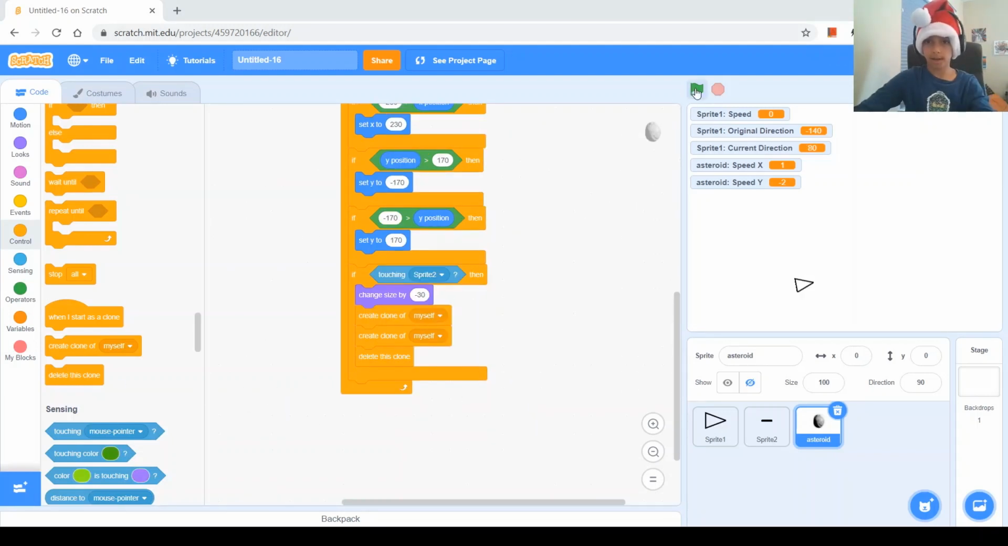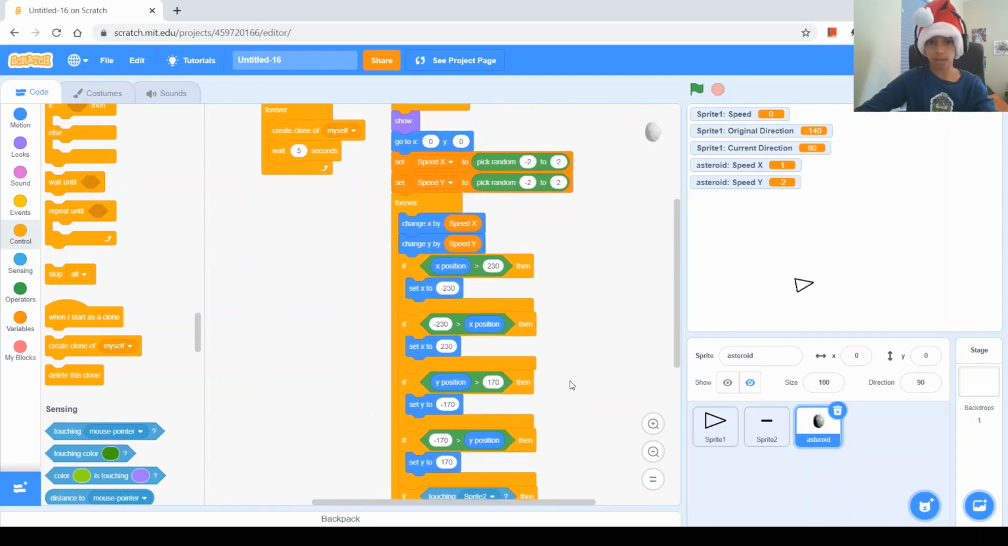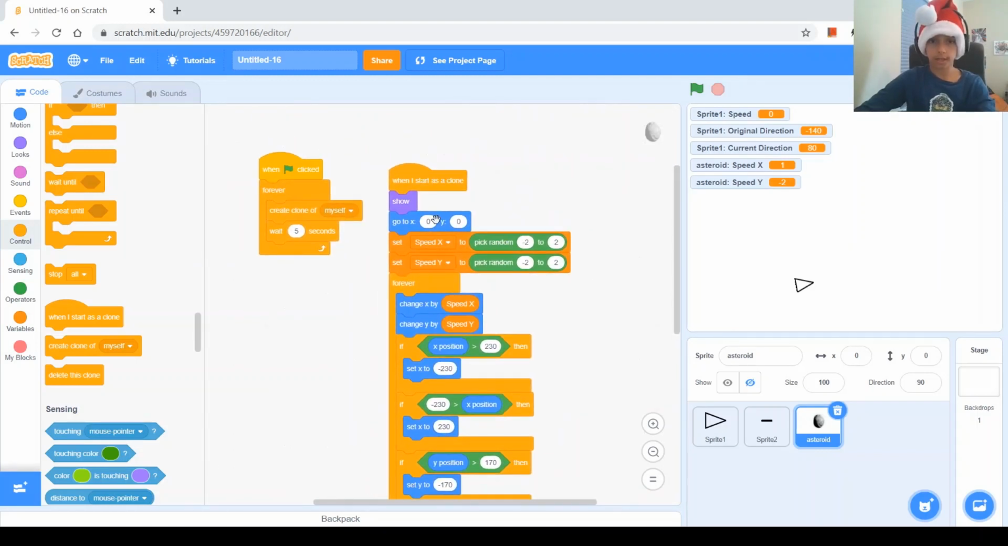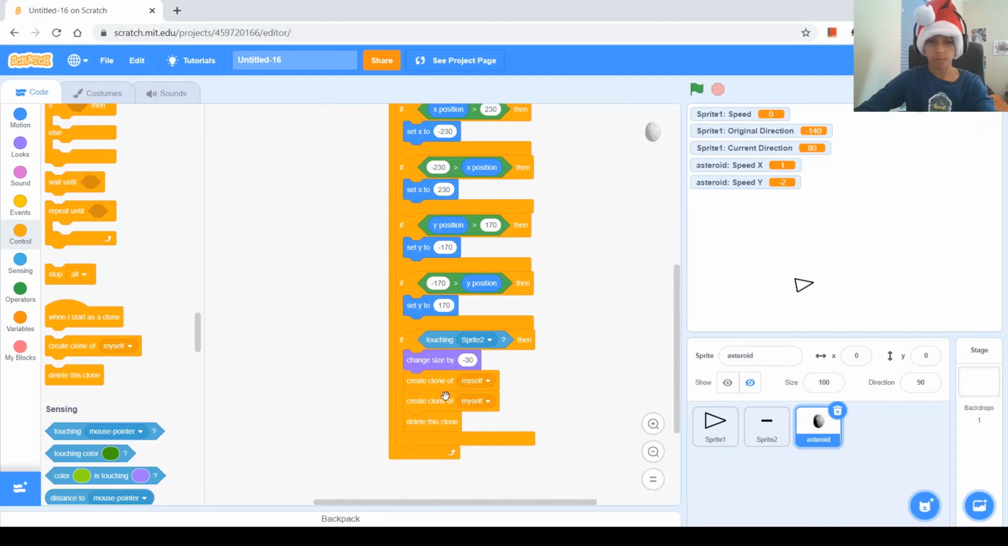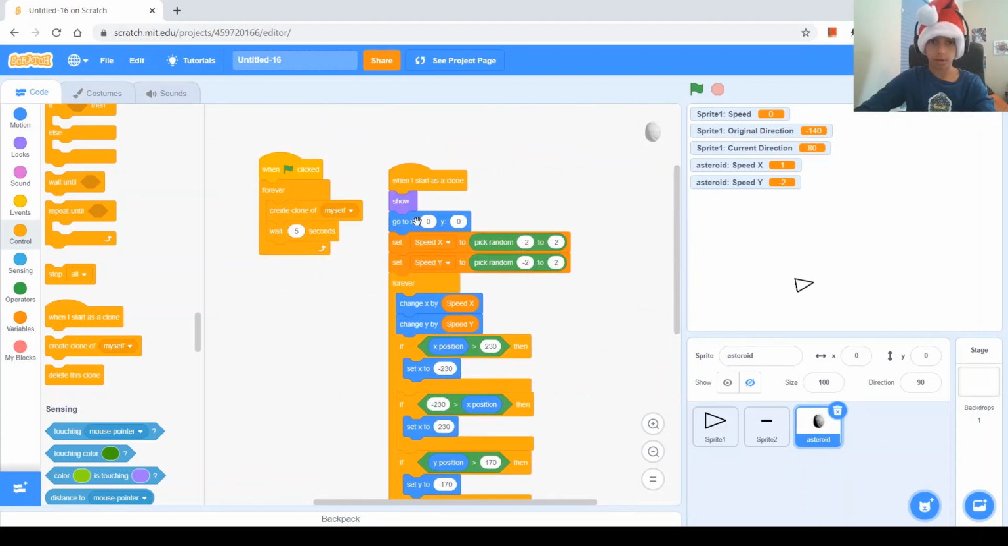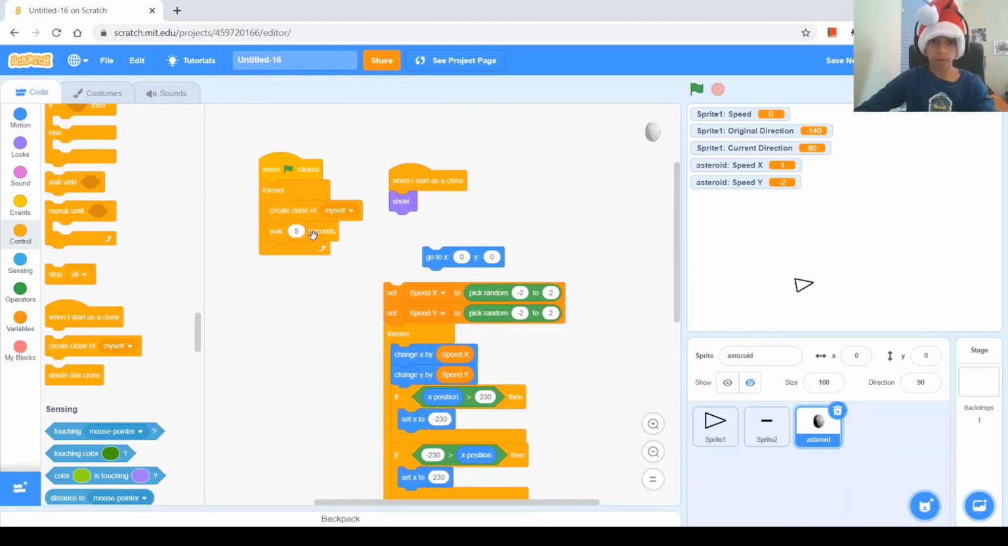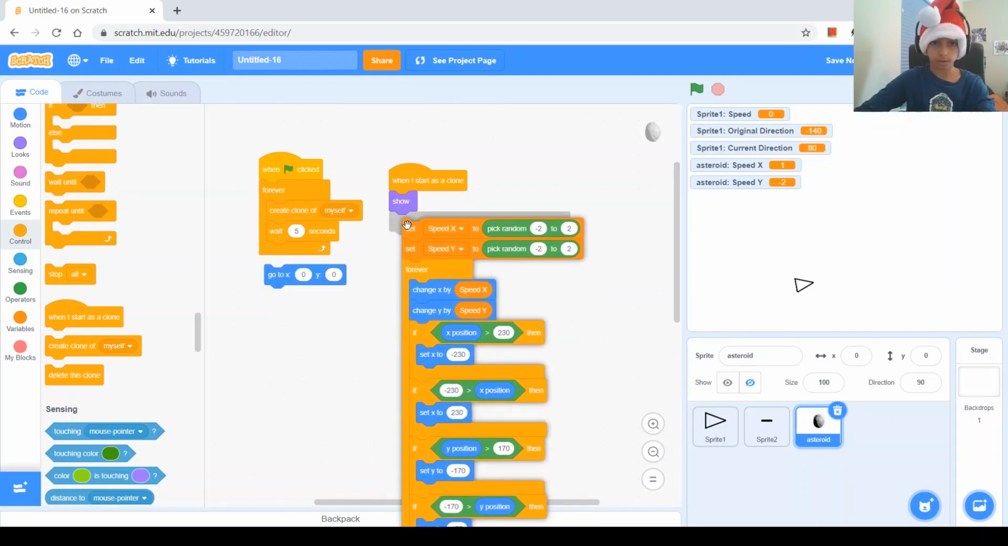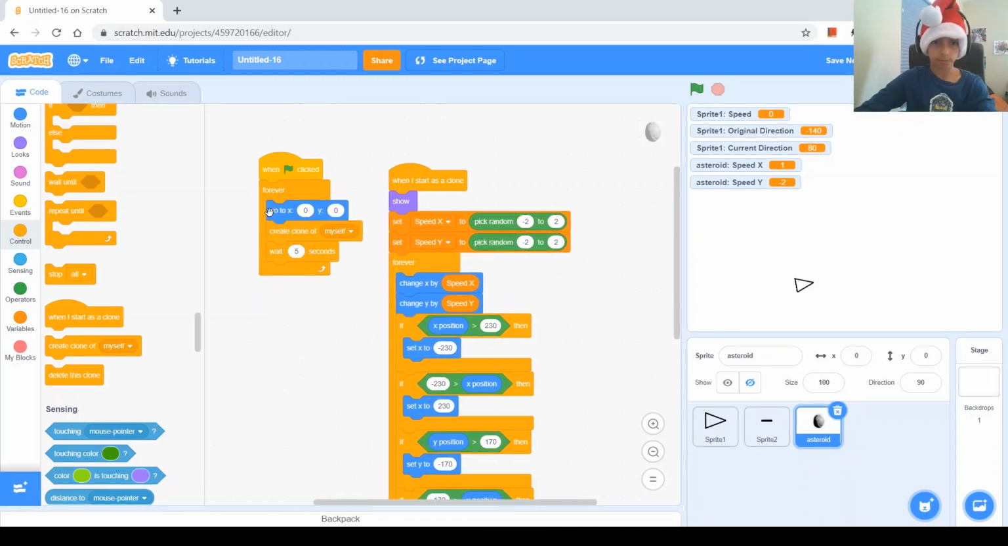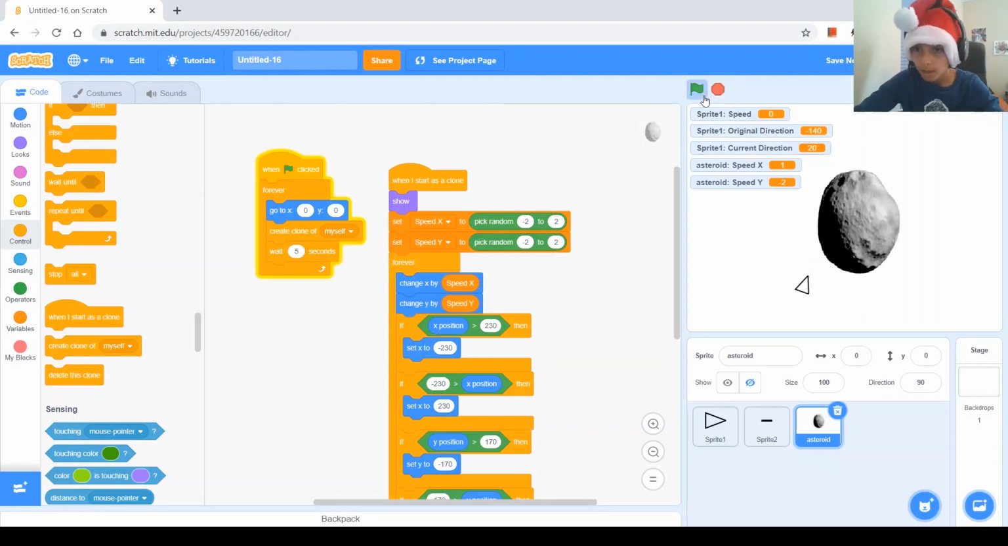Let's test it and let's shoot it. And the first thing we see is when I shoot it, it goes straight to the middle of the screen. And that is because we put this go to x0 and y0 here whenever I start as a clone. But we don't need every clone to go there, because you can create a clone here and we don't want these clones to go to 0, 0. So we only want the beginning big clones to go to 0, 0. So we'll just put it here. Alright, let's test it now. And that problem is fixed.